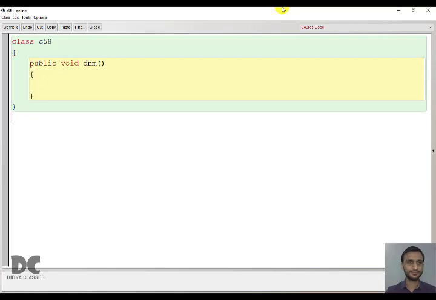Skeleton is done. Now we'll take the input. What is the input? Input is amount and time. Amount. Here amount denotes the principal amount. And time, time in years. Okay, amount in rupees and time in years.